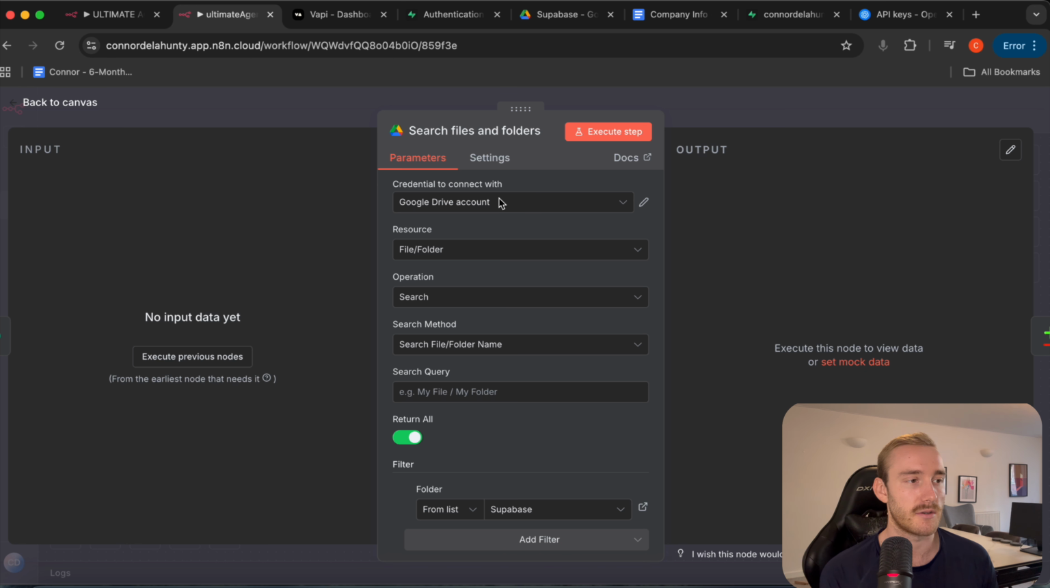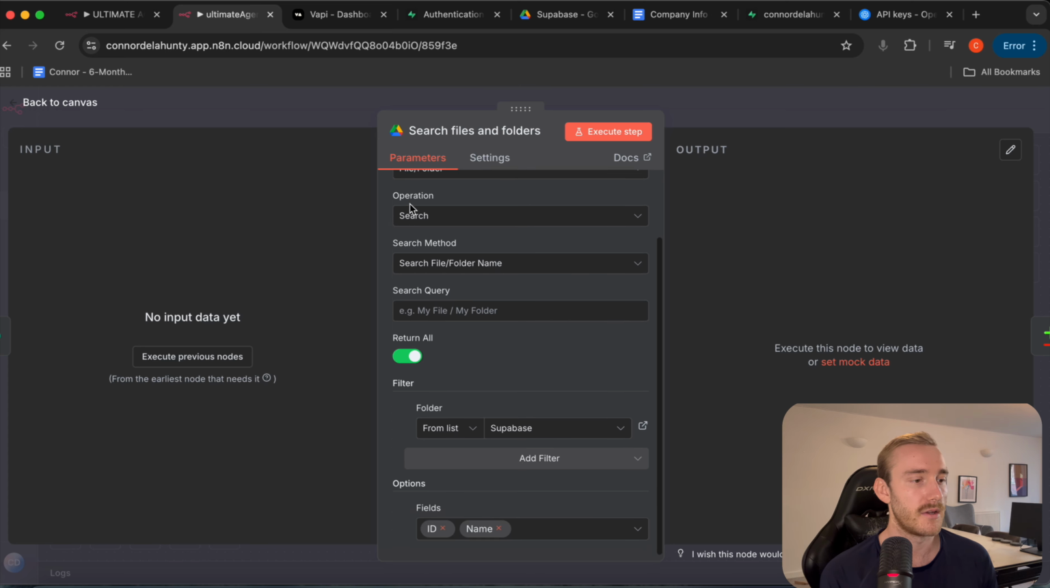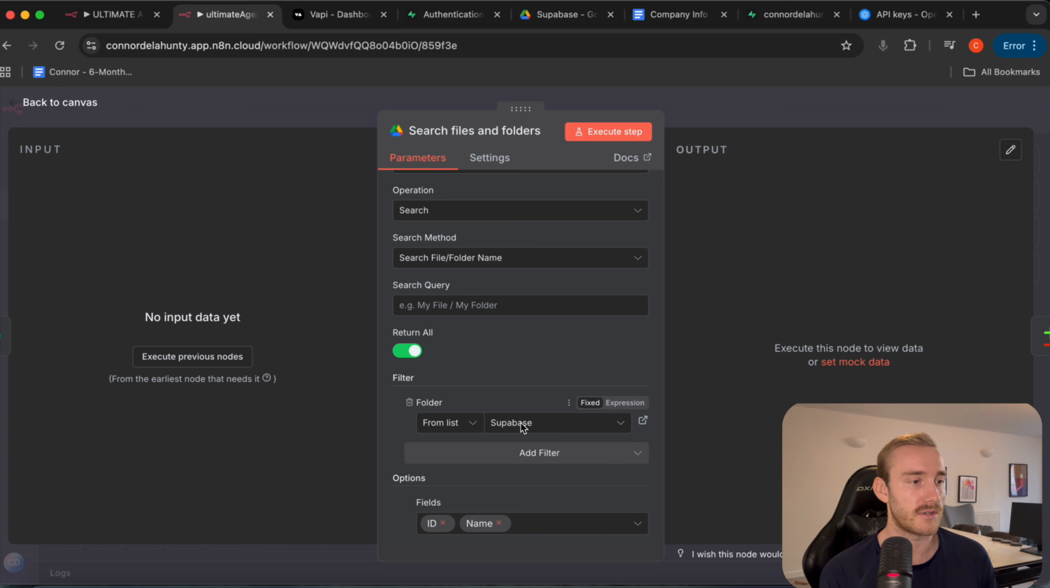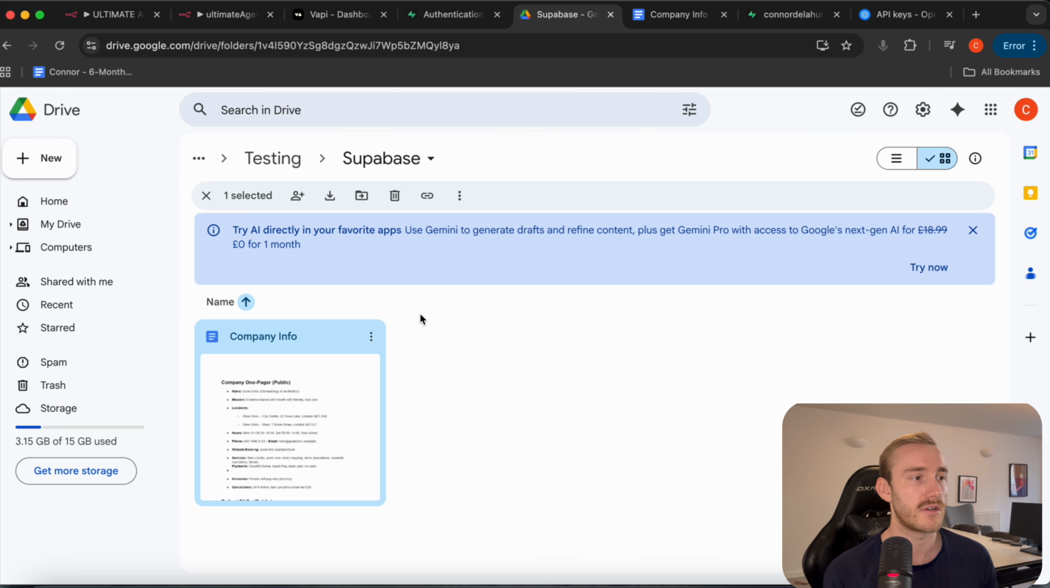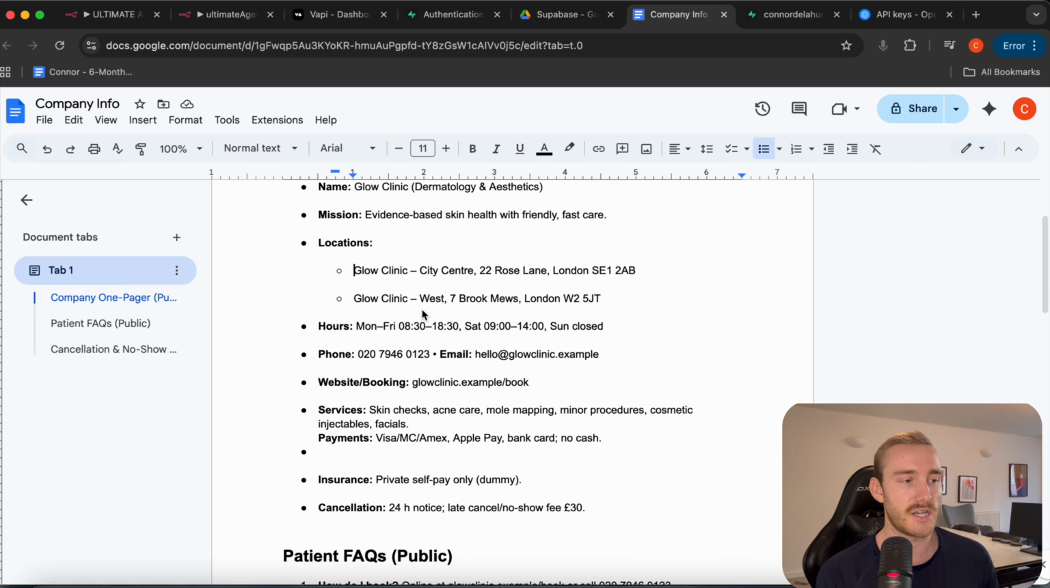Okay, so you can search up how to link your Google Drive to n8n, pretty straightforward. And then from list, again, we're going to make sure this is Supabase. So what this is referring to is a Google document. So I've come in, created a new folder called Supabase, where we just have some dummy info here, okay, which is just some general information.